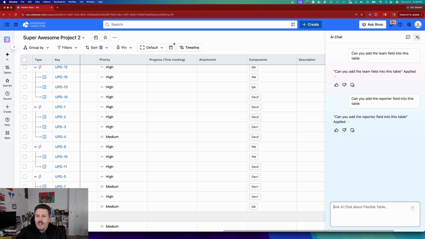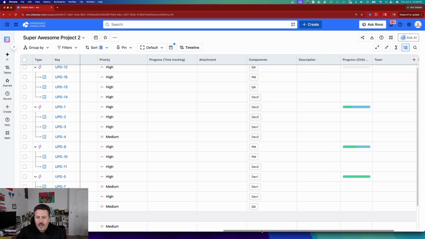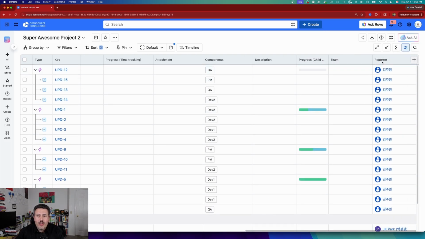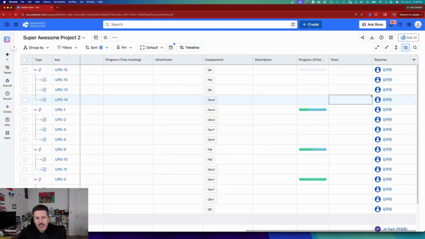And once I close out of the chat here and I scroll to the right-hand side, you're going to see that the reporter is now in here. And so that is the second scenario on how to use flexible table. And the last and final scenario is going to help us actually create tables. So this would be early on in your process.